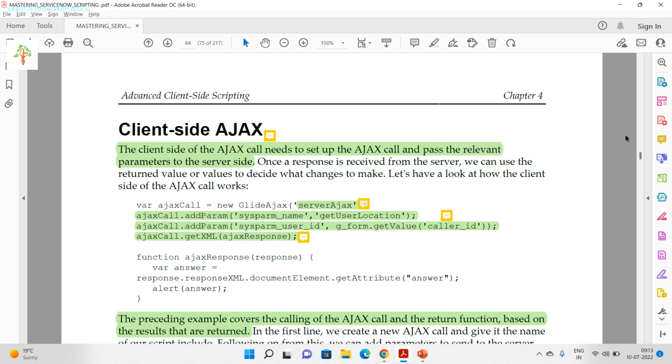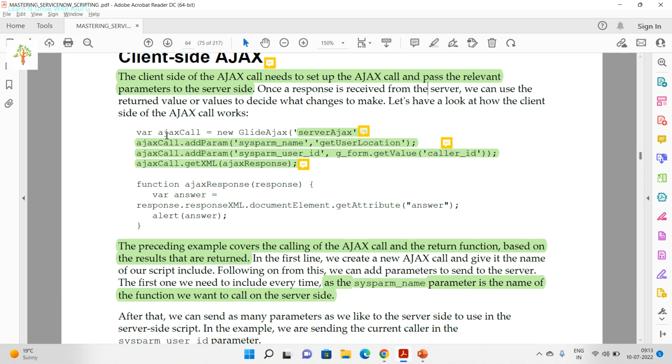Again, we have to understand the syntax to call client-side Ajax. Let me scroll down here. So this is how we do it: var ajax call = new GlideAjax. This is the first parameter we have to understand. It is the method, or API call, a Java exposed API. We already used GlideRecord; here we can use GlideAjax as well, and under that I am putting the server Ajax.